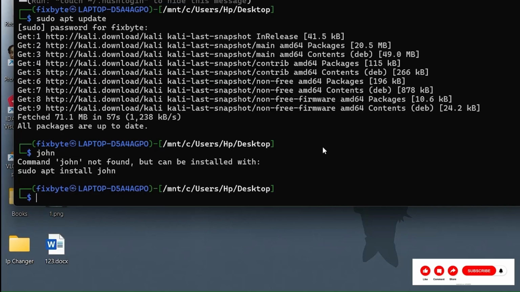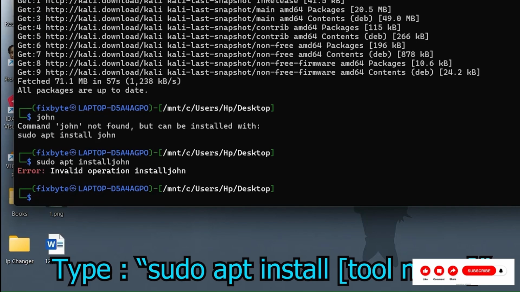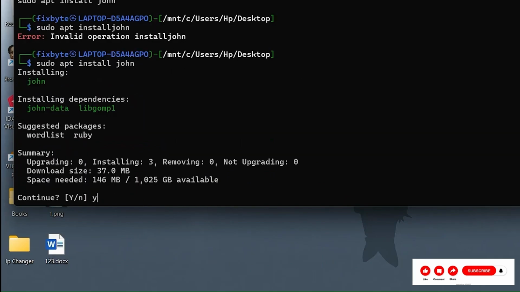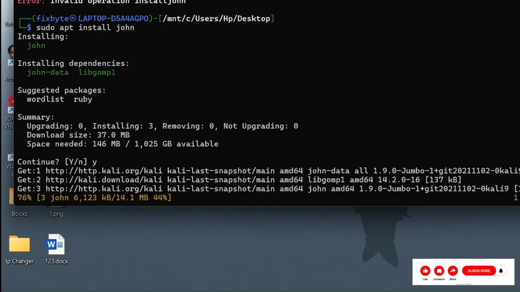To install any tool, use the install command followed by the tool name. For example, to install John the Ripper, type the install command with John and press Y when prompted to confirm. Once installed, John the Ripper is ready to use.